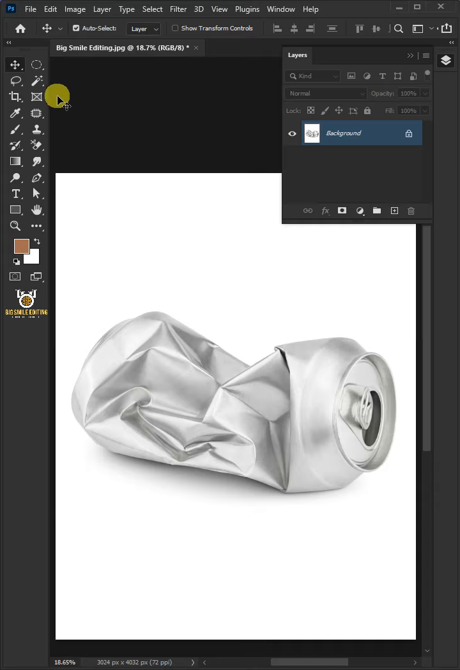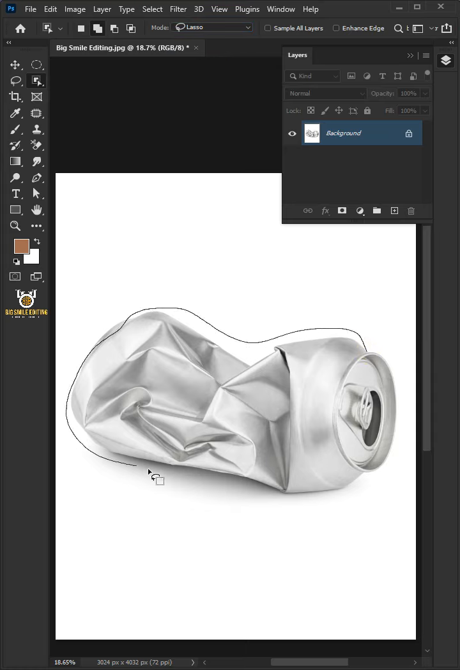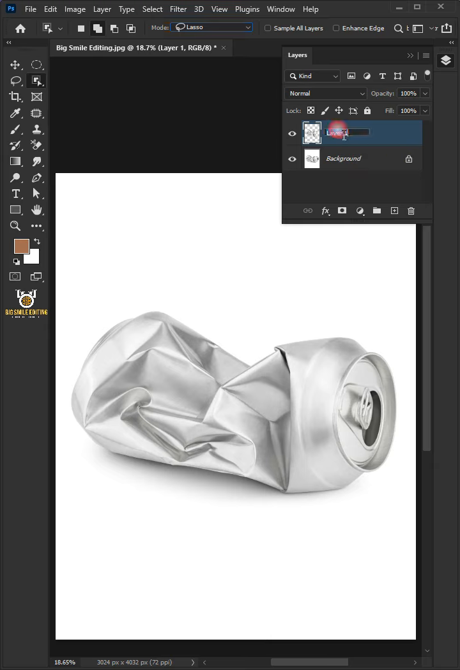First, open your object selection tool from the toolbar. Open the mode list at the top, and select lasso. Create a loose selection around the body of the can to select it. Now press Ctrl J to cut the body of the can from its background. Let's name it Can Body.